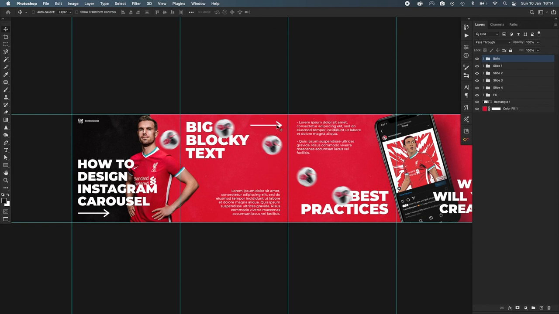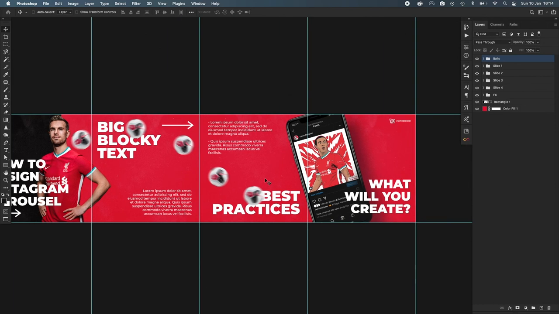Arrows, they do help a lot. Bullet points, so say you've got a few key points to point out on something, you can put them in bullet points and still have your big blocky text on each slide, I would say, just to keep it flowing. And then having these images that cross over, like I said before.